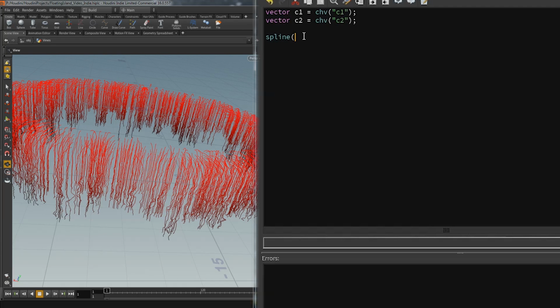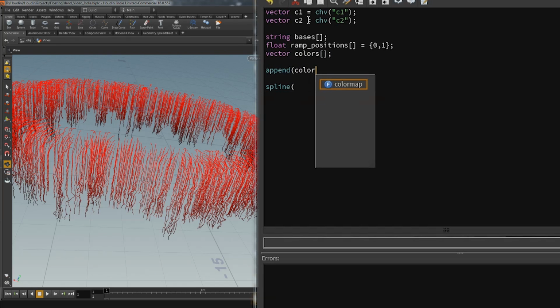The function will need quite a lot of parameters to work properly. And this is what you need. A string array for the type of interpolation, but it has a default value. So basically you don't need to fill that. Then you need the positions on the ramp, and in our case we only have the 2. And then we need an array that holds the different colors that we provide for the color gradient. Of course, we need to fill that array with the colors we created before.